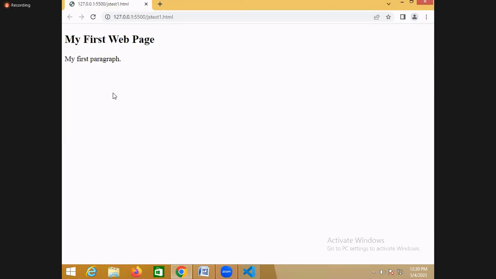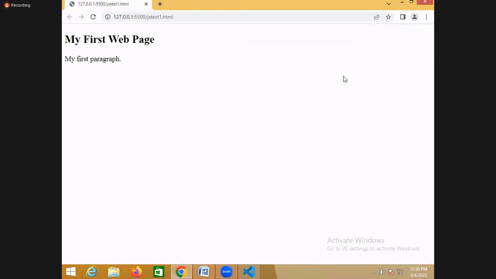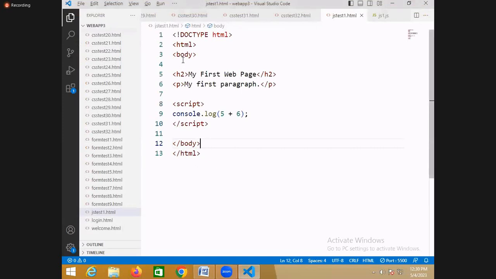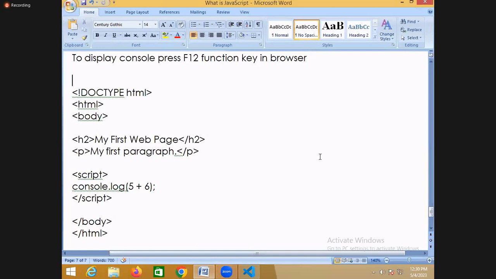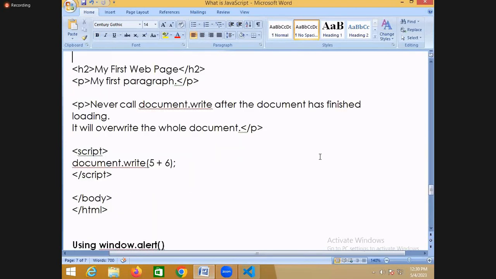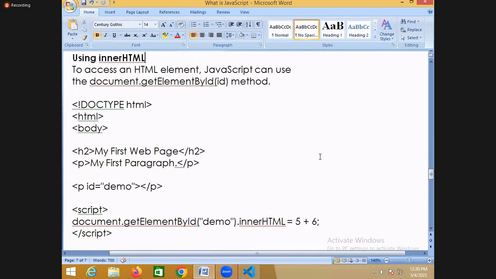But where is it there? In the console. How do you display the console? Press F12. What is the result here? 11. It is used for debugging. So you display the console by just pressing the F12 function key. Did you understand displaying the output in the page? These are different possible ways to display the content.